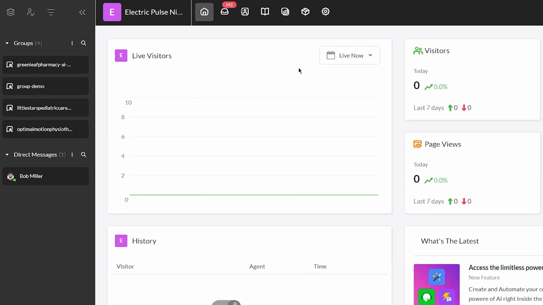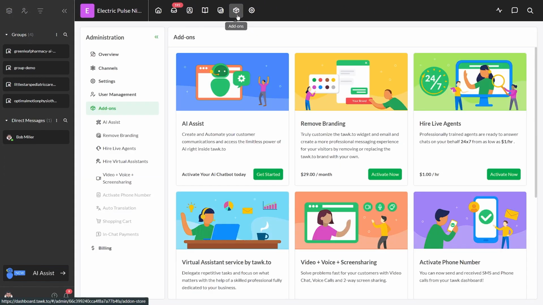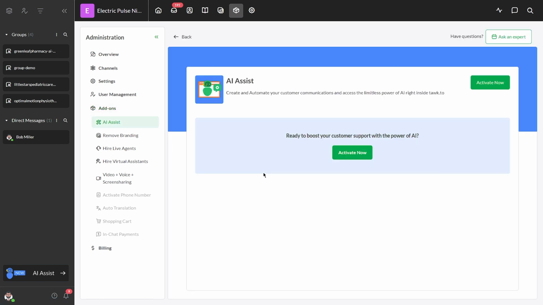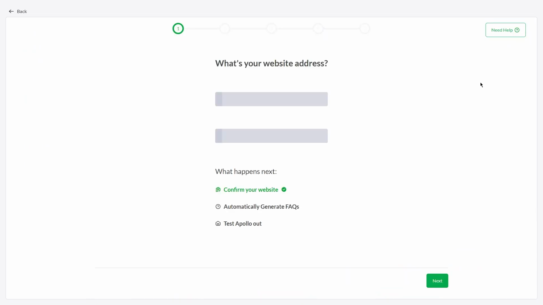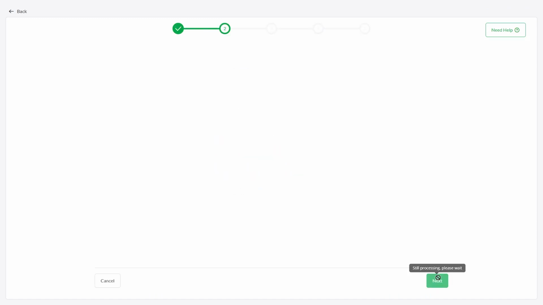Today, I'll show you how easy it is to start with AI Assist for your pub or nightclub. First, navigate to Add-ons and select Get Started. Activate AI Assist and follow the simple instructions to get it trained and ready to take over. If your website URL is correct, click Next. AI Assist will automatically generate FAQs from your website.